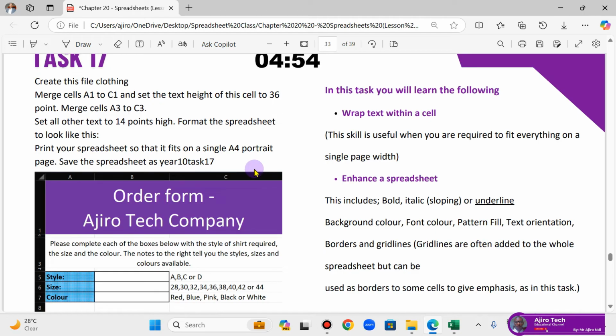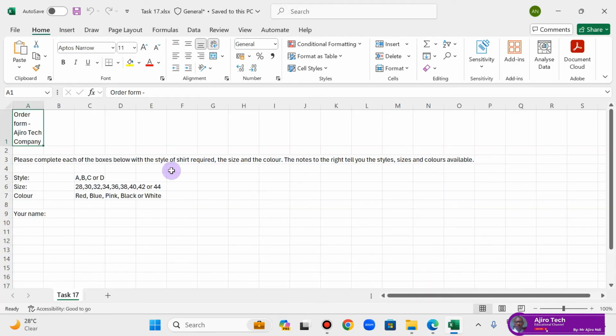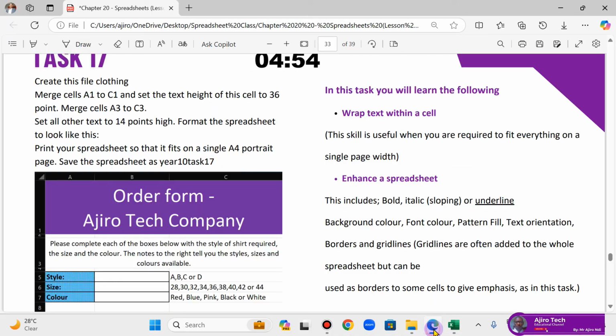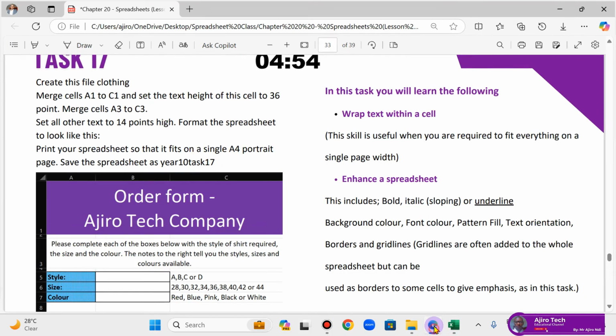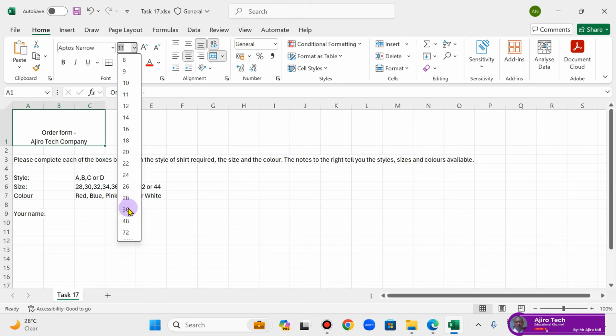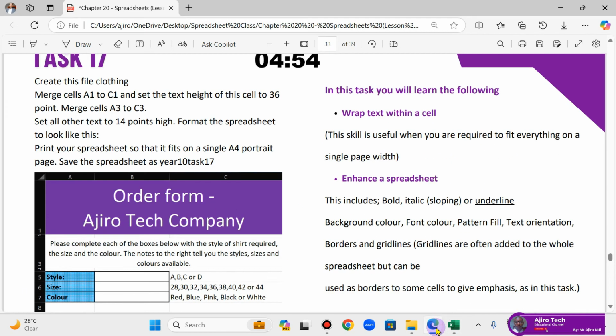Your spreadsheet. Okay, they said merge cell A1 to C1 and set the text height of this cell to 36 points. Now to do this, A1 to C1, I'll highlight, I'll probably merge and center. Okay, that's the first thing. And we're to make it 36 points. So I'm going to make this what? 36 points. Done.